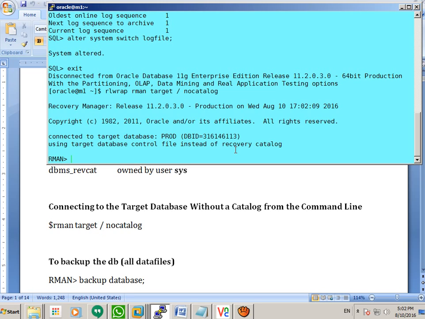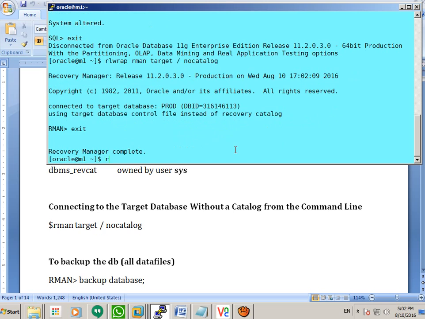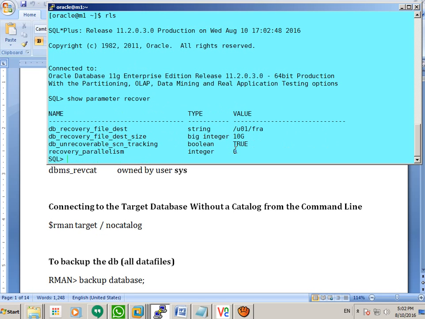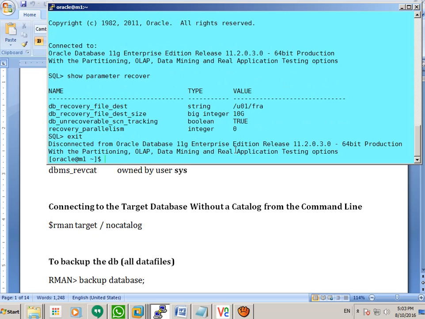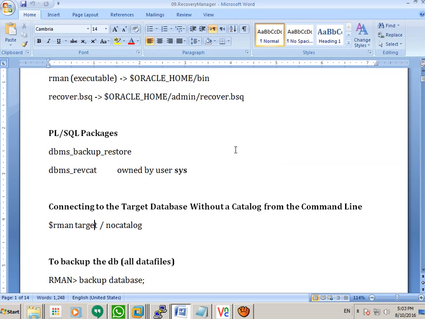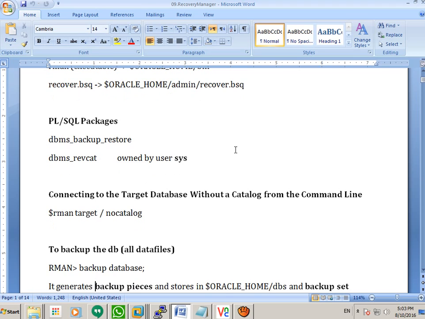But if we configure the FRA, like here we configured db_recovery_file_dest as /u01/FRA, it will send the backup pieces to this particular folder. So we will go back to our RMAN connection. Now, nocatalog, we will specify this. If it is a catalog, we will specify the catalog information.